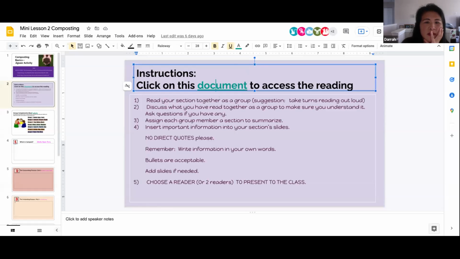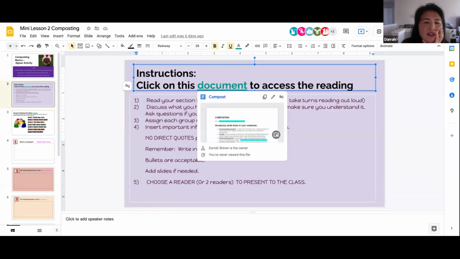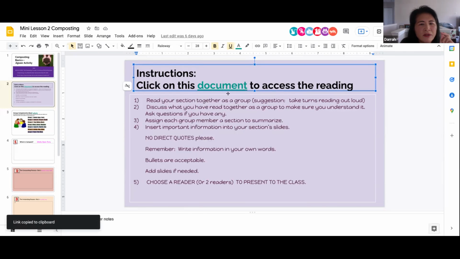So I had the link to an article. Students read it and they summarized it. I linked the document in here. So this is the document that they had to read.